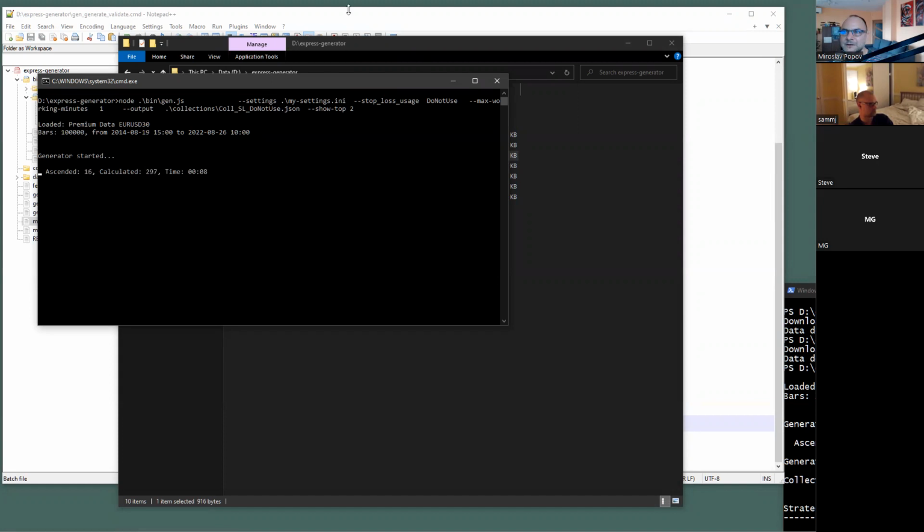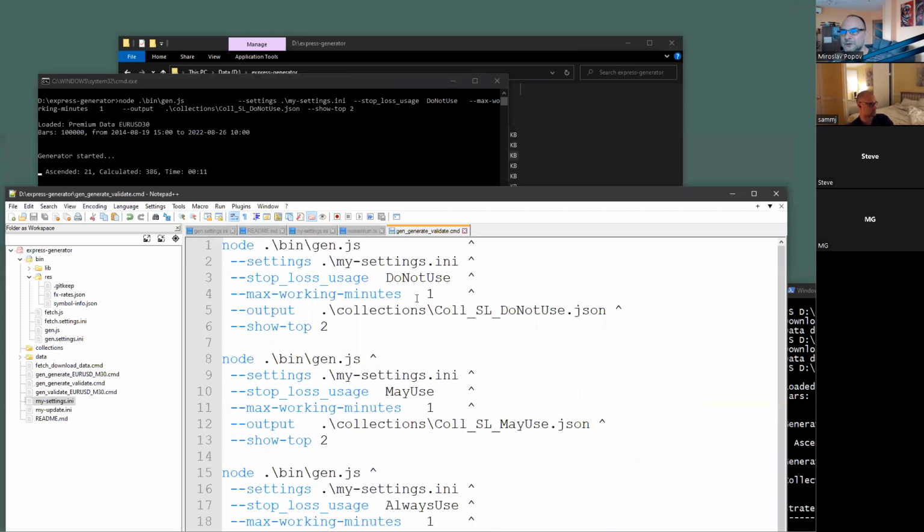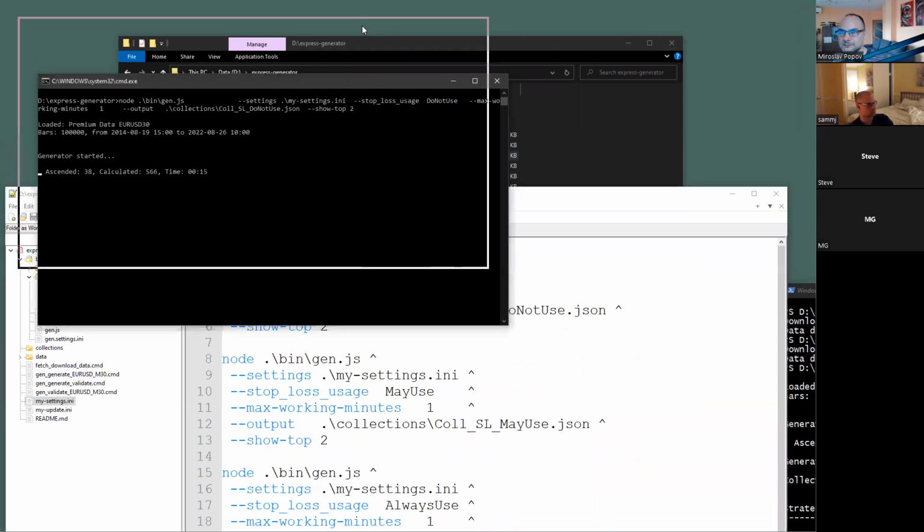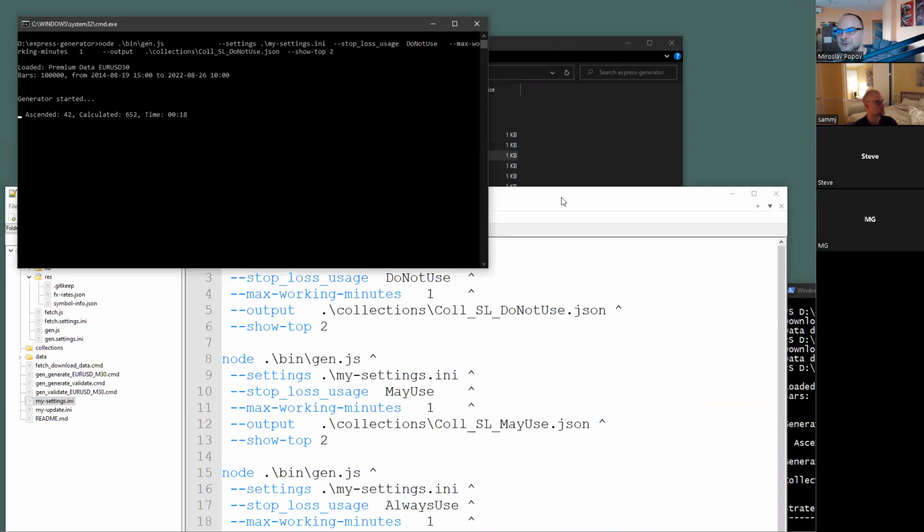It will stop after 1 minute because I have this in the script to work for 1 minute, and the strategies we don't use stop loss. So this experiment will continue 3 minutes and 2 seconds.